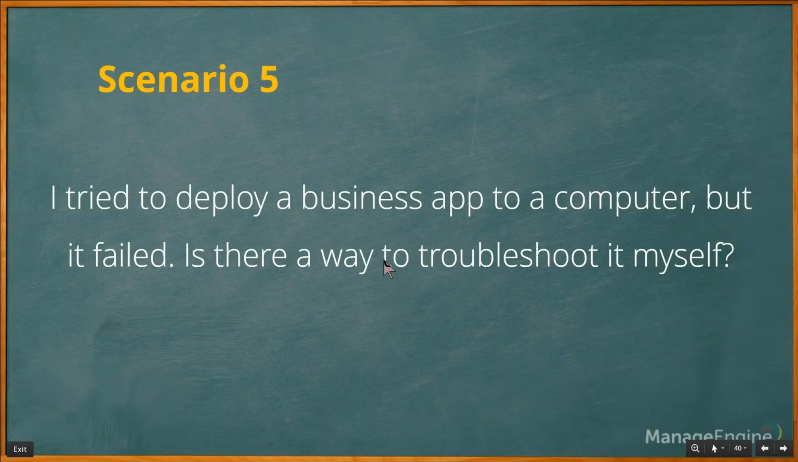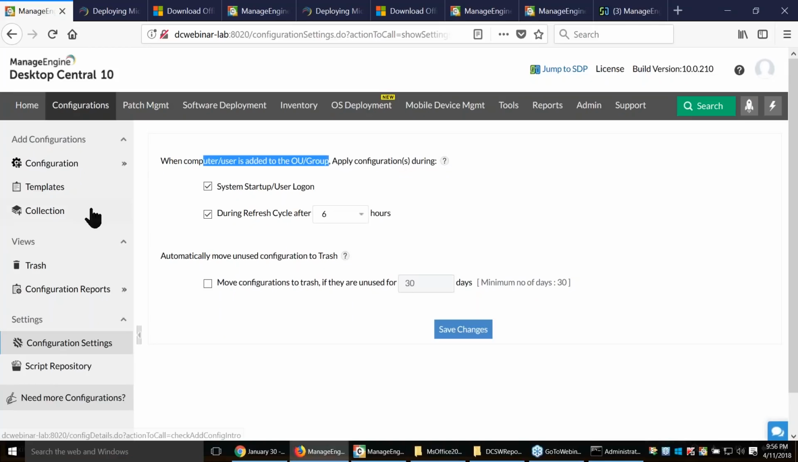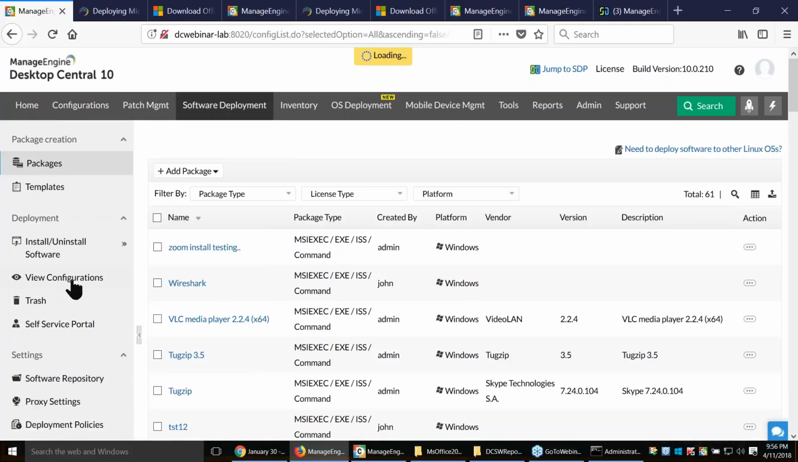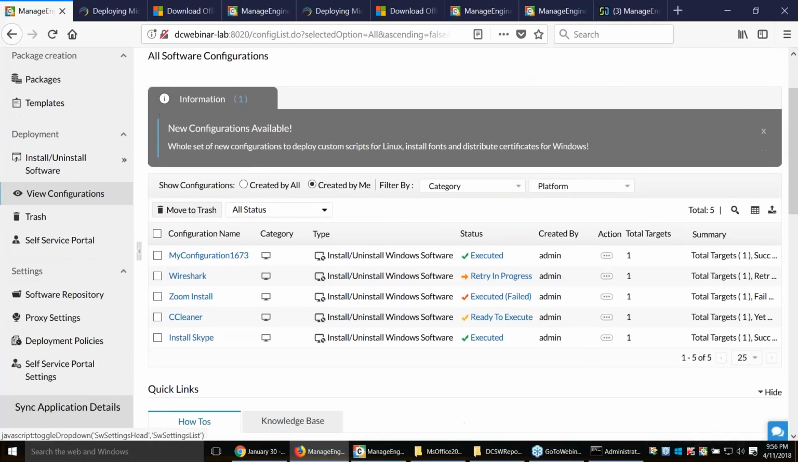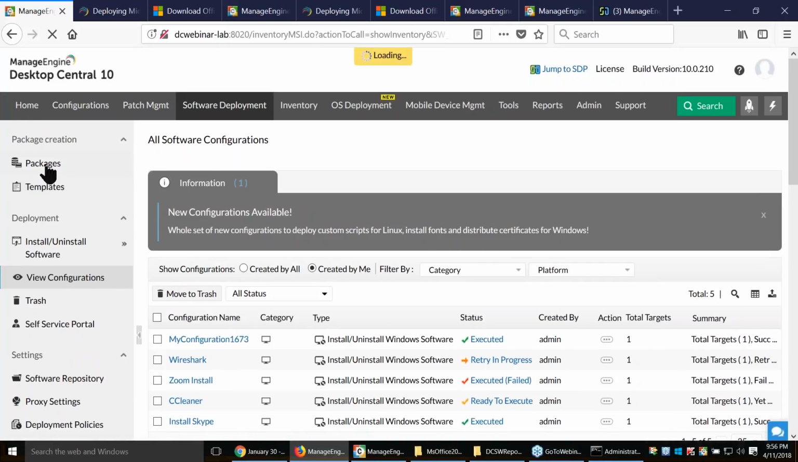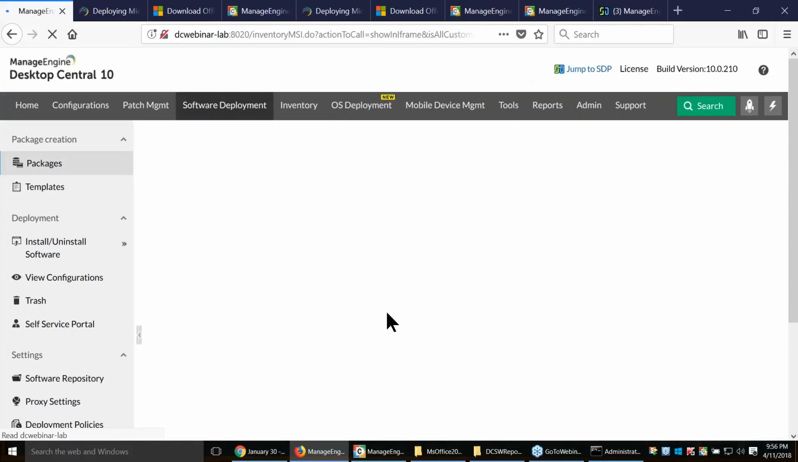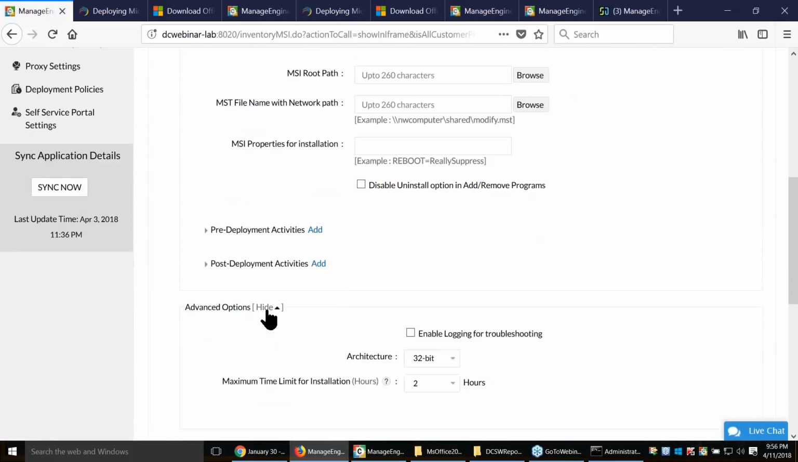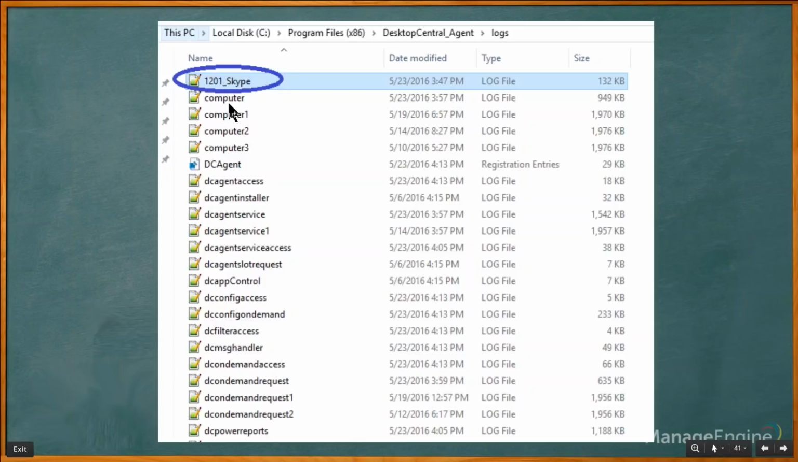Scenario 5, I tried to deploy a business application to a computer, but it failed. Is there a way to troubleshoot it myself? Yes. Whenever the application is pushed, the first step is to view it in the configuration here. Also, while you are creating a package, if you have chosen the option to enable logging for troubleshooting, then it will create a log file if the deployment fails, so that you can look into the specific text file and see exactly why the configuration failed.